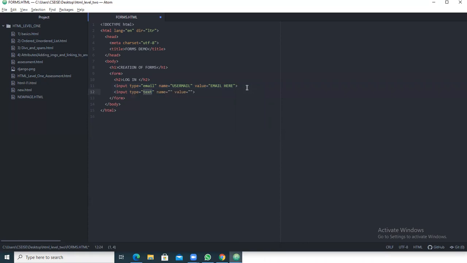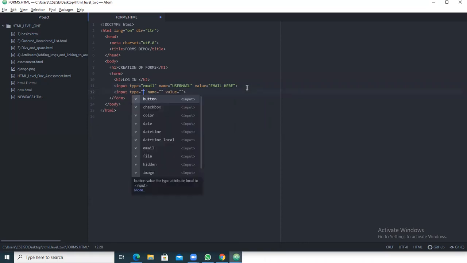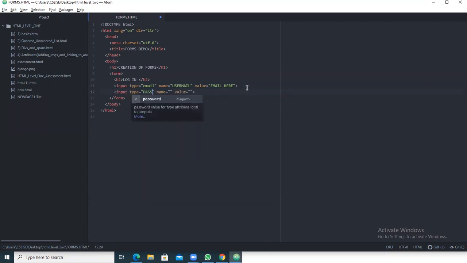So after this, now you have password. So here you will be getting password, something like that. So give password. If you give password here, everything will be in terms of bullets only. I'm telling you, whatever you give will be in the terms of bullets, dots.